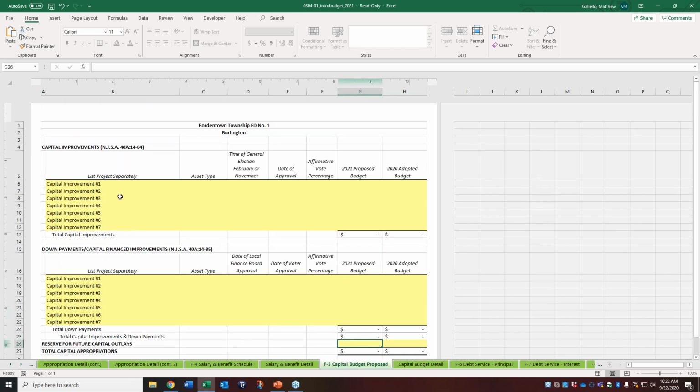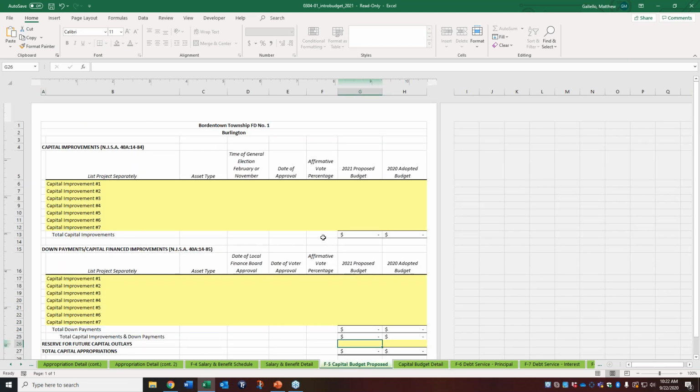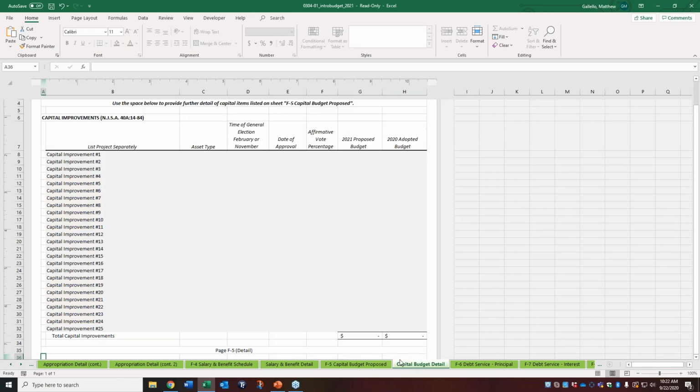If you have beyond the 7 improvements allowed on this page, you are required to use the capital budget detail to list each of the remaining projects separately. Again, the 7th capital improvement line can be used for cumulative amounts. Let's say you have 5 more projects. Capital improvement number 7 will be used for the total of those 5 projects, and then each of the 5 projects will be listed separately on the detail page.